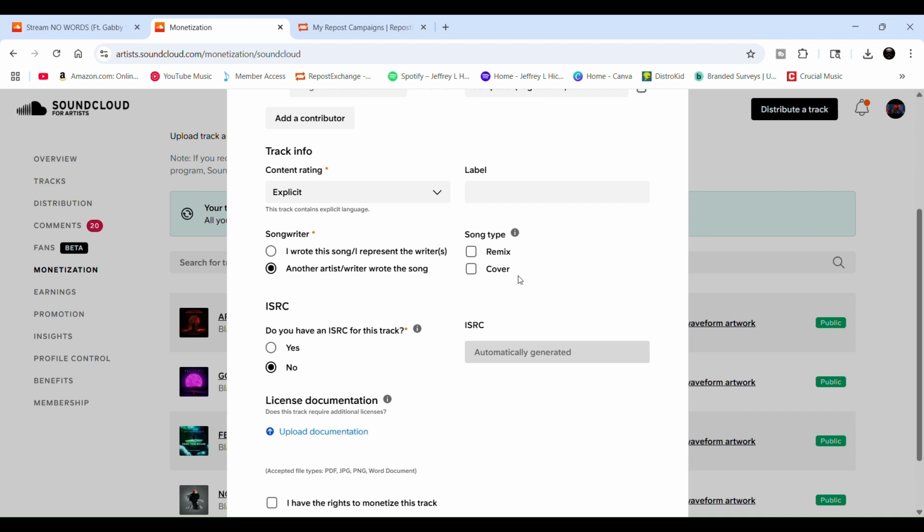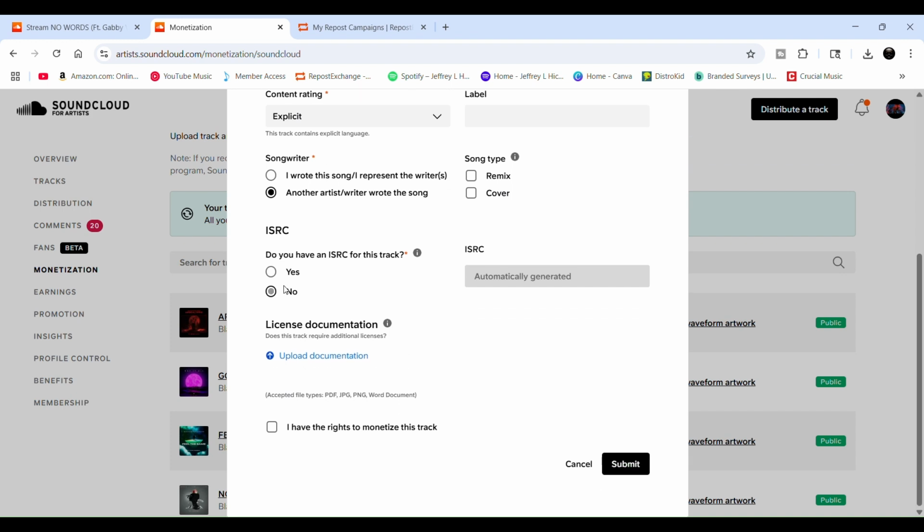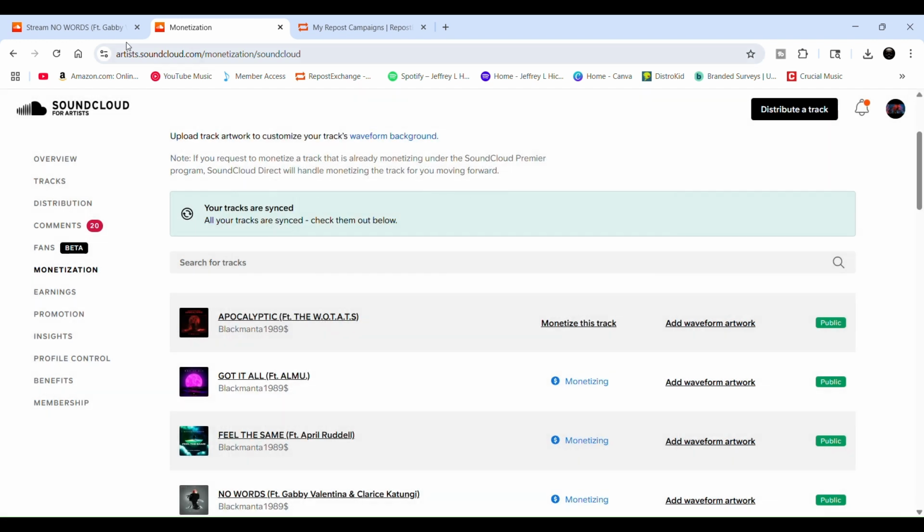then songwriter, if you wrote it or you wrote it with somebody else, and so on. Cover, ISRC. We'll talk about that in another video because that's going to relate more to royalties and all that good stuff. Or PROs. We'll get to that in a later video. And confirm you have the rights to monetize your track, hit submit, that's it.